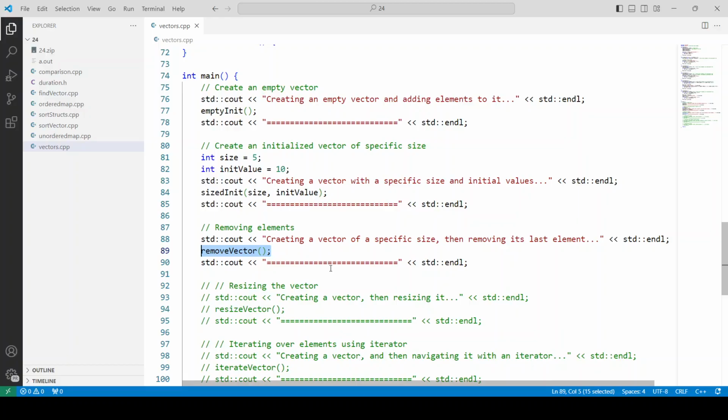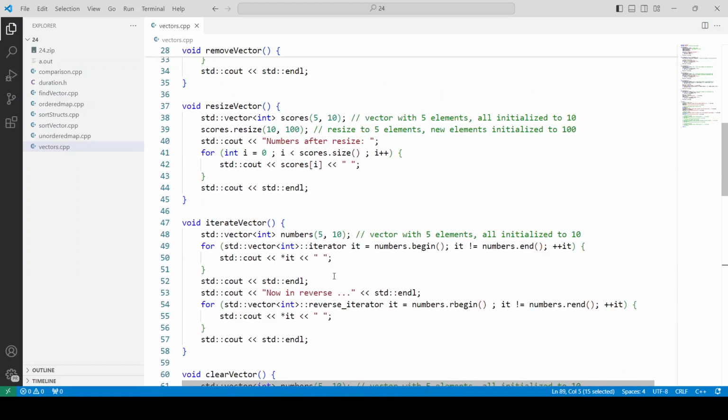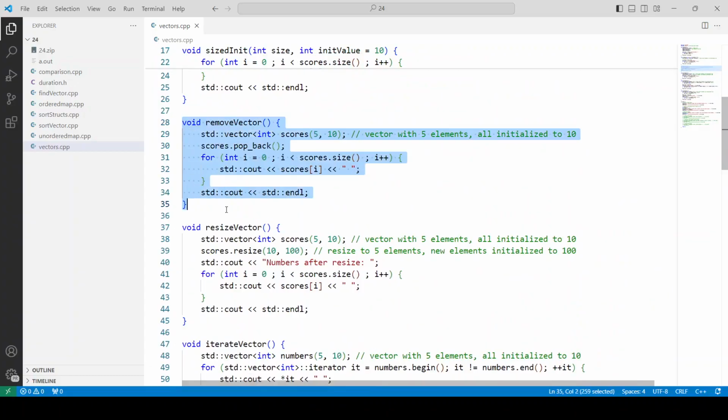Let's see. Let's scroll back to the remove vector function. This over here is that function. I am creating a vector using the same syntax as we did for the previous function. And we are saying that I want a vector of initial size 10 and all of the elements should have the value 10. And then I'm calling this function pop back on this object named scores. This is a vector class member function. And what it does is it removes the last element from the vector.